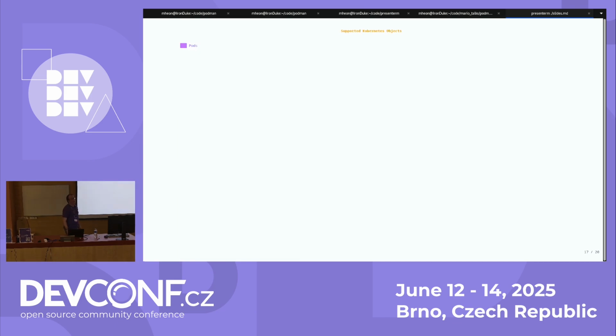So, what do we support out of Kubernetes? The answer is quite a lot, but not everything. Pods were the first thing that we did, and obviously, if we have a pod concept in Podman, not that hard to map it into Kubernetes, and vice versa. Deployments came later, mostly because people kept asking us for them. Deployments are a way of grouping multiple pods together.